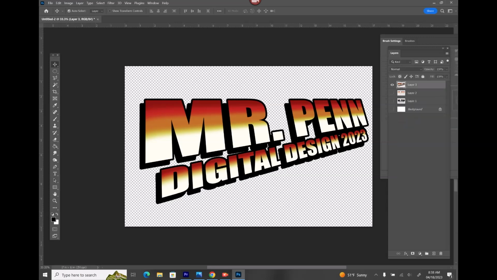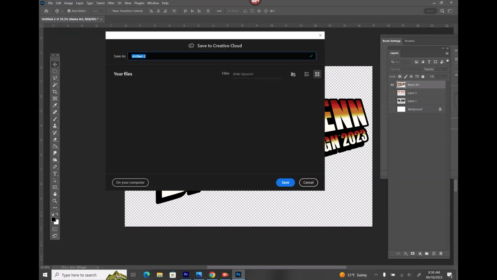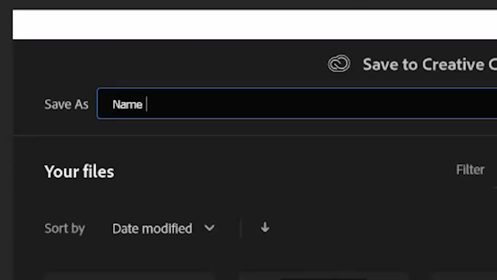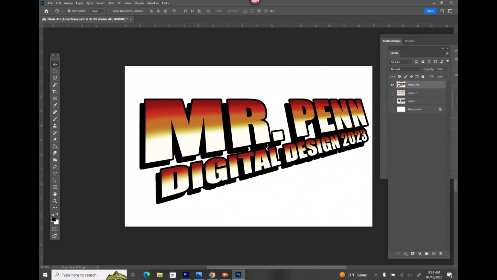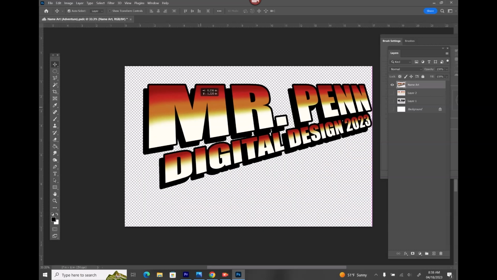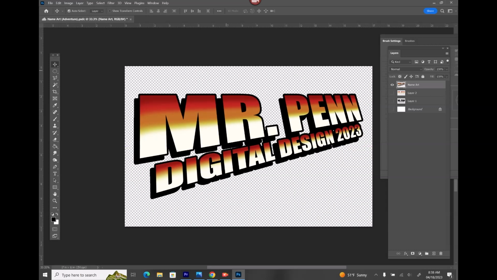Merge these visible. I'm going to name this layer name art. I want to make sure that I save to the cloud. Name art. I'm going to call this one adventure. Save. Just like I told you, do not merge it with a background. I want this floating by itself for next week's assignment.